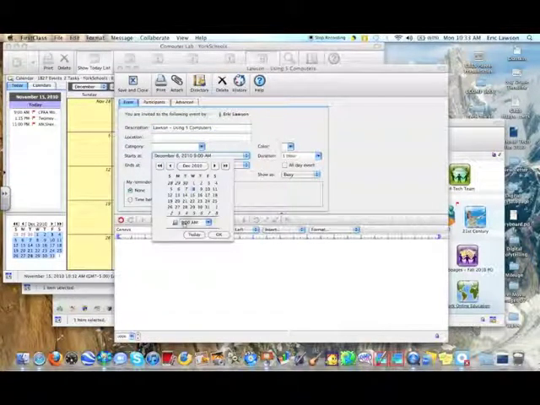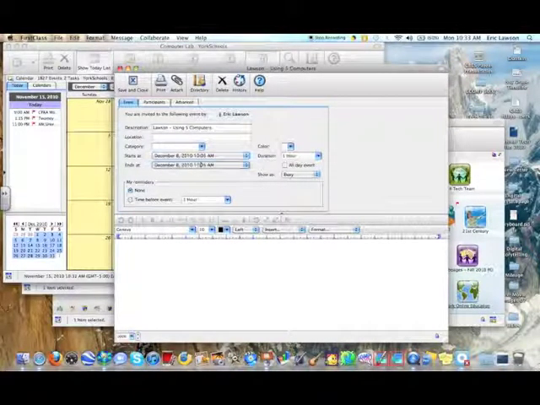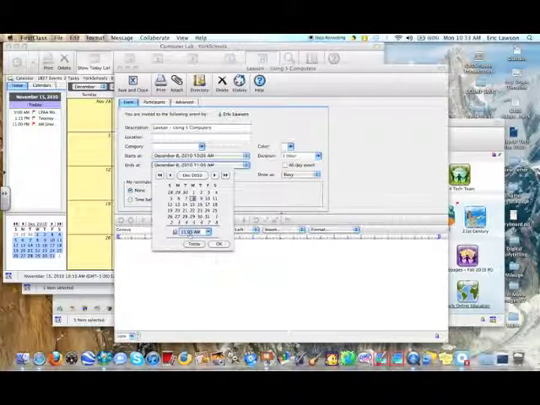If I click on the actual time, I can change the time to any time I want. Don't just have to do 15-minute intervals. Same with the end time. If I click on it, I can change it to however long I want to be here in the lab.